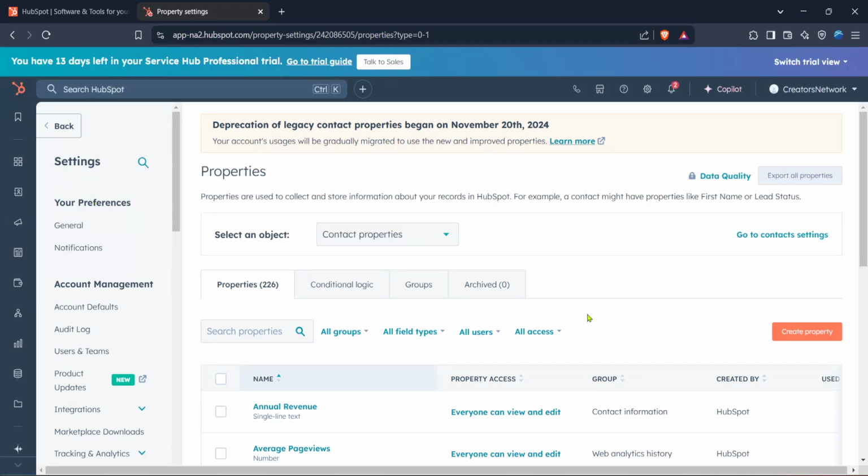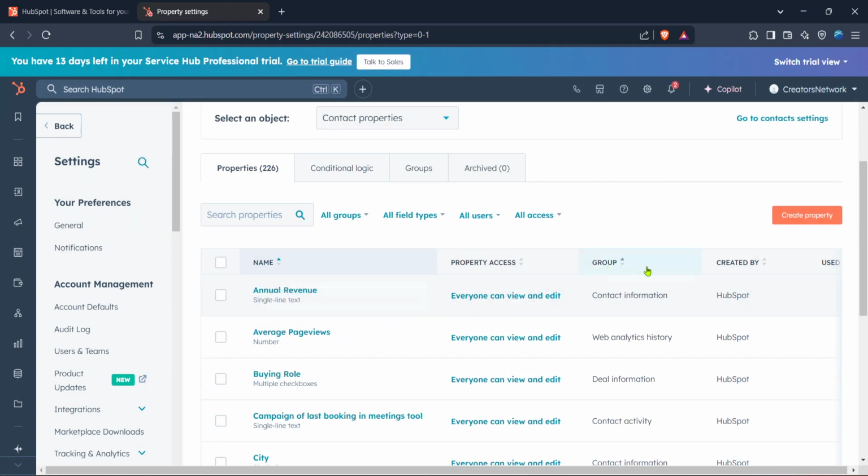On the properties page, you'll see all existing properties listed. This can include everything from contact properties, company properties, deal properties, and more. Navigate this list to find the specific property you want to update. You'll find a range of customizations available to tailor these properties to your specifications.